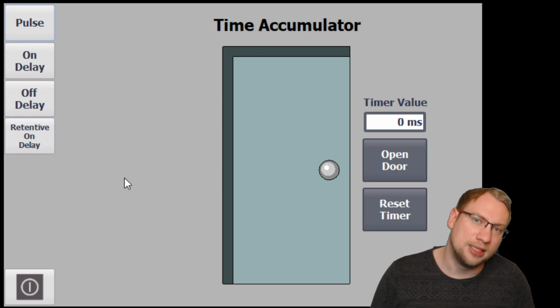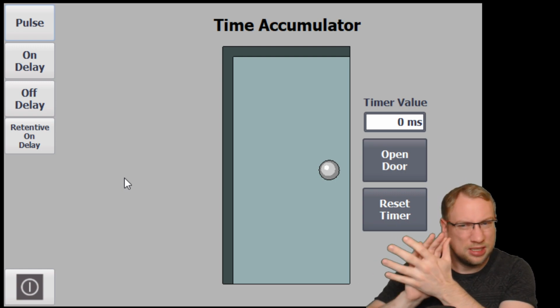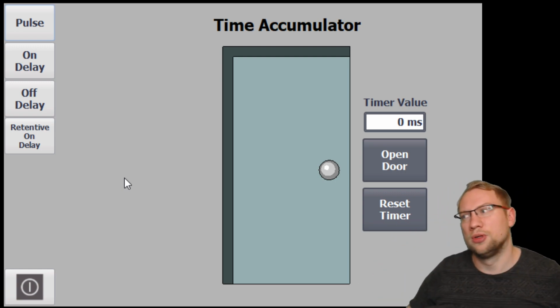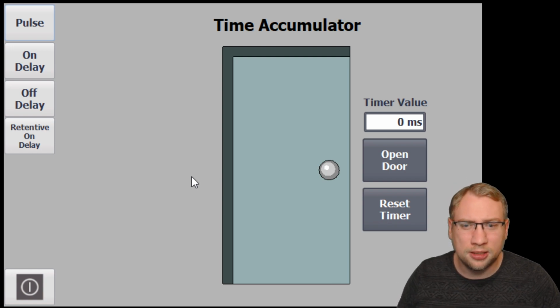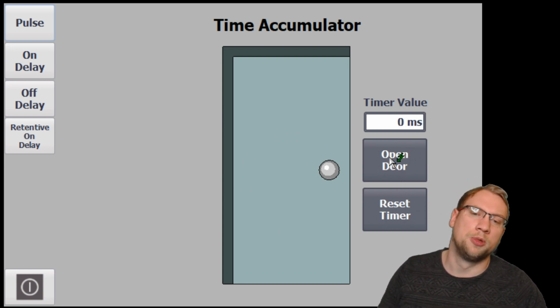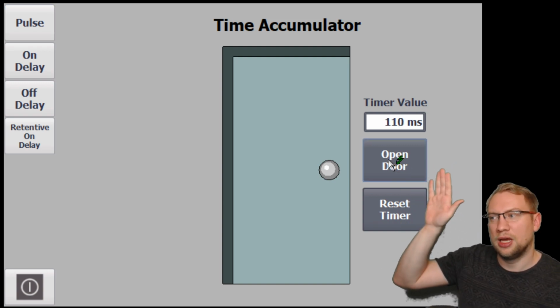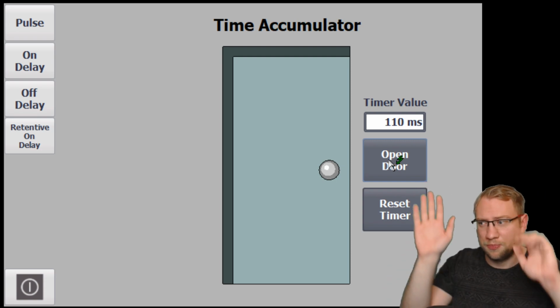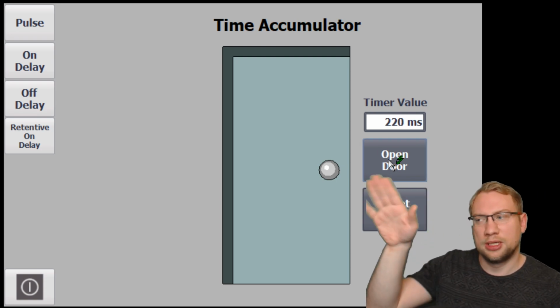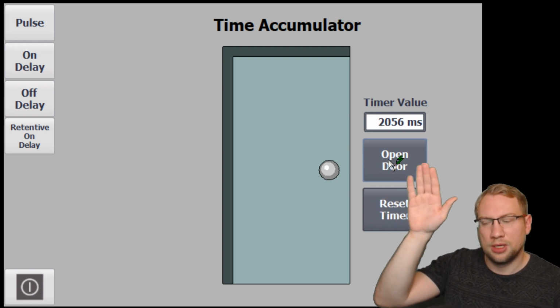That's a retentive on delay. Retain means remember something, right? Keep it somehow. Also called the time accumulator. And here I have two buttons all of a sudden. I have my timer value and I have open door. What happens if I hit open door? I just hit it for like 110 milliseconds. I don't press it anymore, right? And I press it again, and again, and again. I press it again a little bit longer, and there we go.